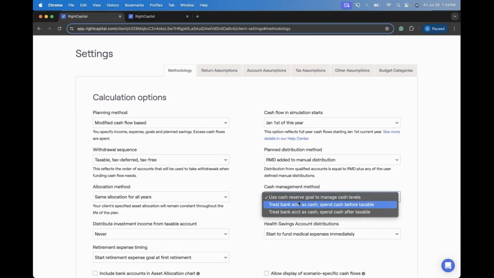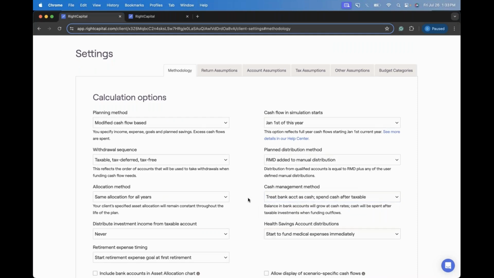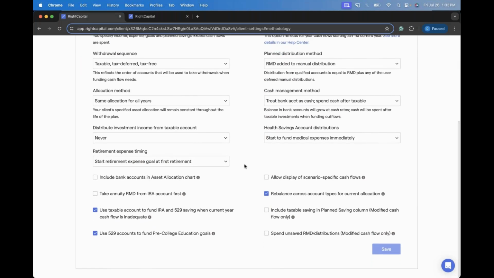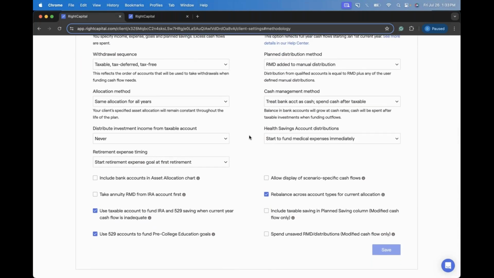I'm going to switch this back quickly to the treat bank account as cash option. Perfect. So that does cover it for our top 6 settings here on this page. Of course, we are going to touch on the rest of the settings on the bottom half of this page. These settings are still important, of course, but in general, they're a bit more case by case. The rest of these are a little bit more situational, I'd say.